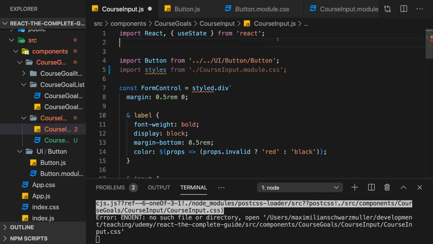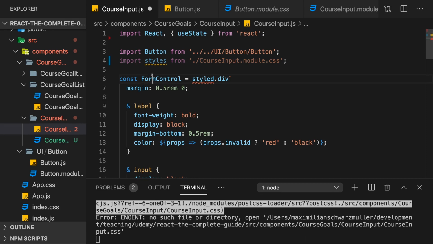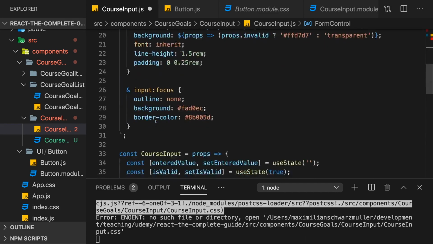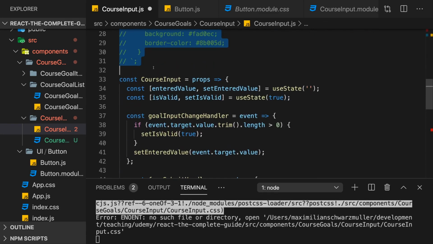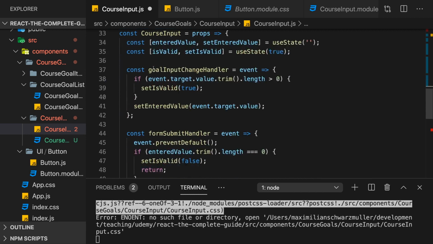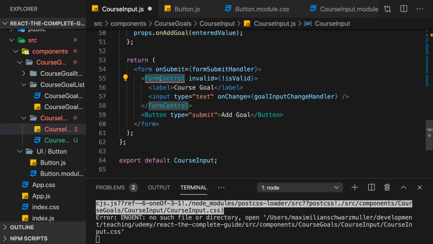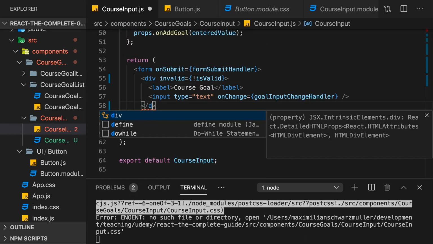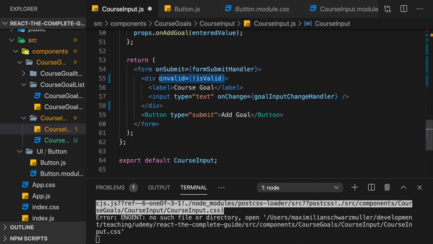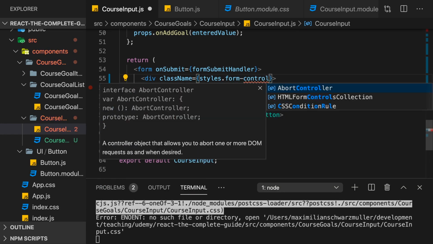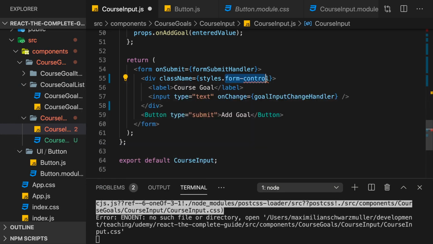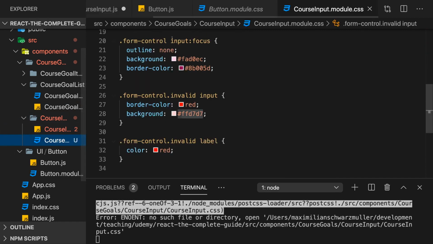We can remove the styled import from styled components because I'm going to comment out this form control. Like this. I'm not going to use it anymore. Instead, down there, I'll go back to my good old div. And on that div, I will add class name to styles.form control. And now we have a problem.